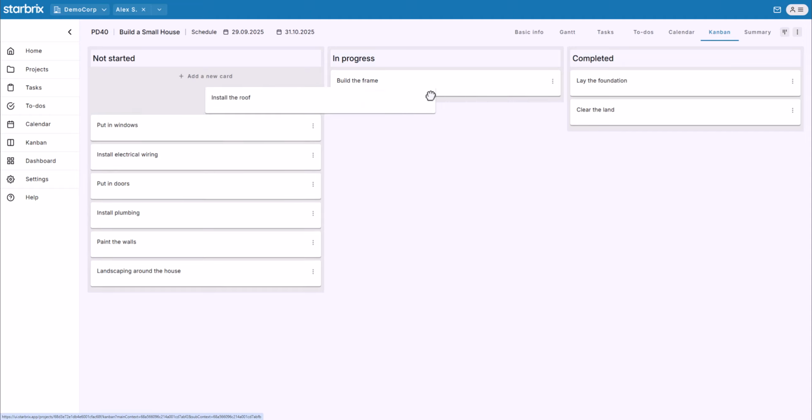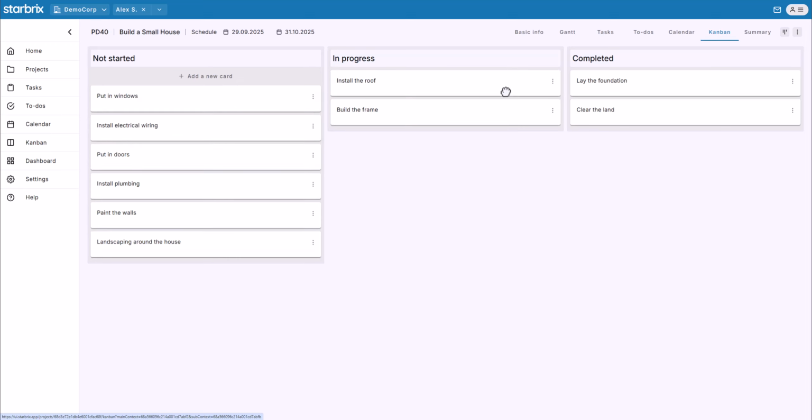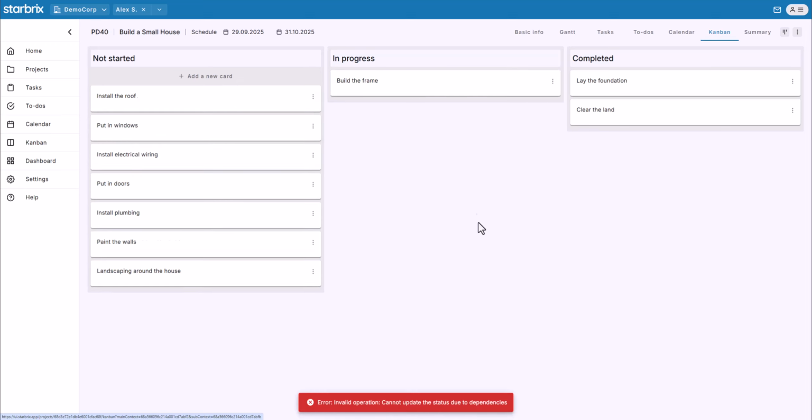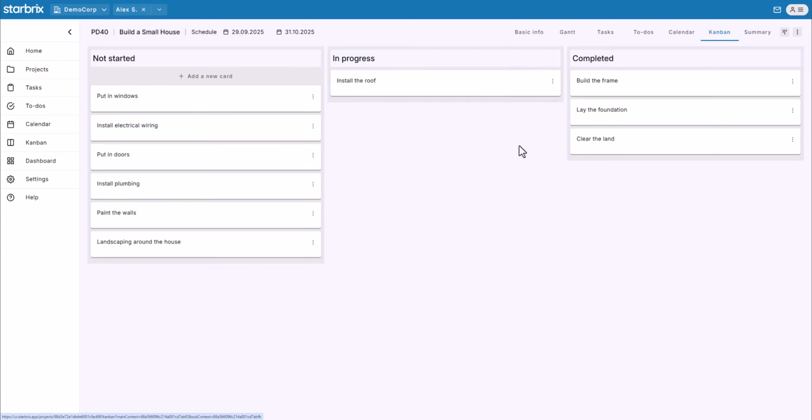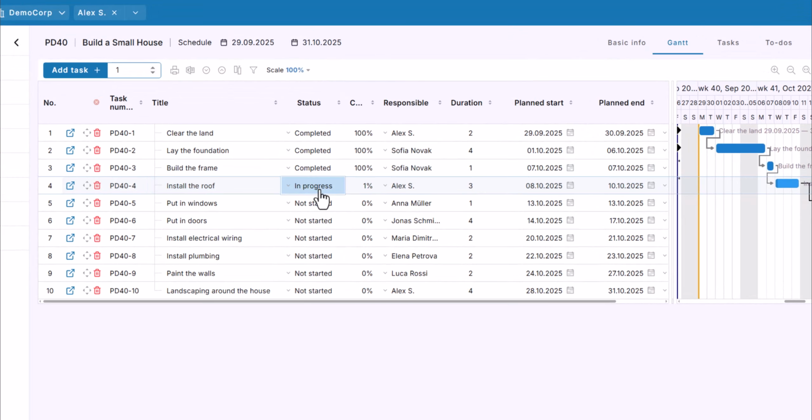If I try to move install roof before build frame is done, I get an error, dependencies prevent it. But once the frame is marked complete, I can move install roof into progress without issue. And if I check the Gantt chart, I see the status updated there as well.